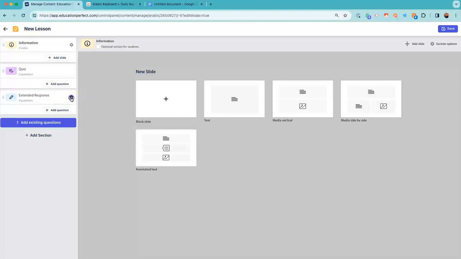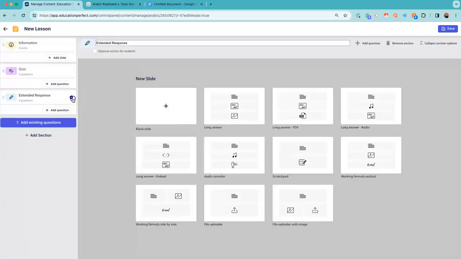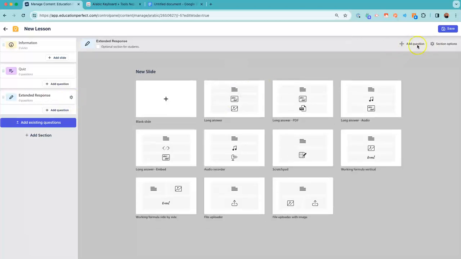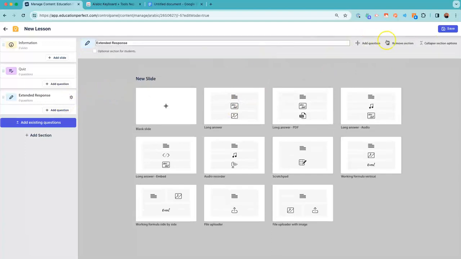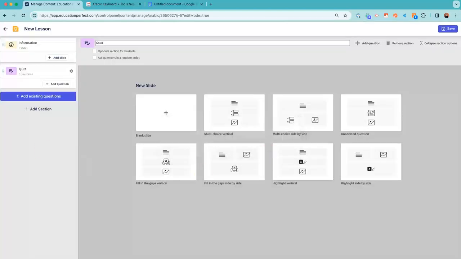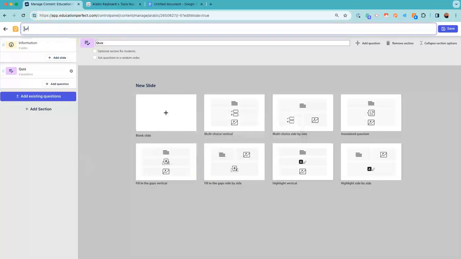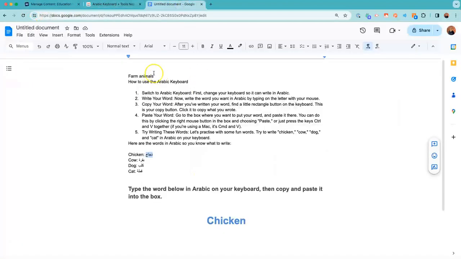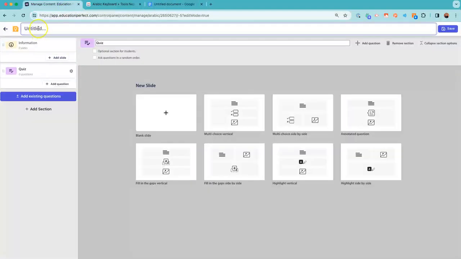The extended response is, as it says, the longer responses. For this training, we're not going to use the extended response, so I'm going to click on the wheel and remove this section. Let's name our lesson. You might notice that when you type, it will type in Arabic. So if you want an English title, we're going to work from a Word or a doc where I can copy and paste my instructions in English. Let's say this lesson will be farm animals.